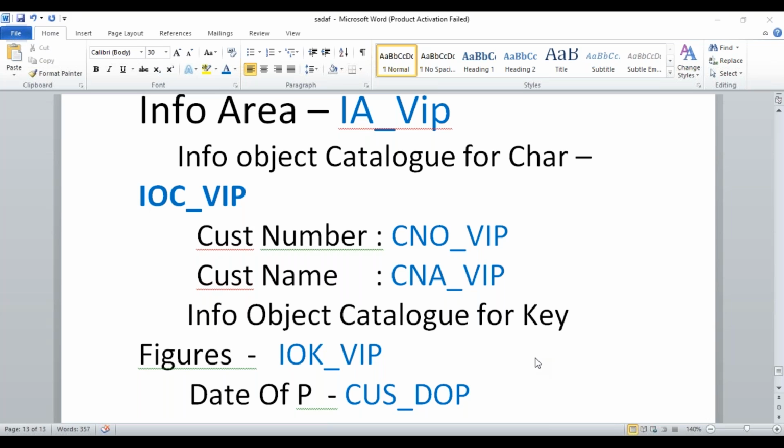Okay, so let's go ahead and do these things now. We need to create this info area. We need to create this customer number, customer name, and then we have these things. We'll do it in the BI system, BW system.